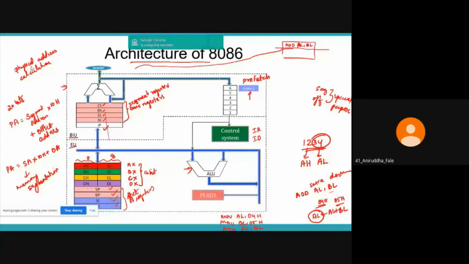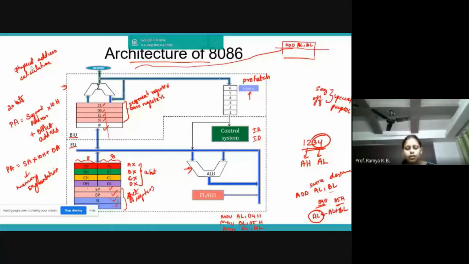Ma'am, you are lagging. Okay, let me disconnect. Using mobile.